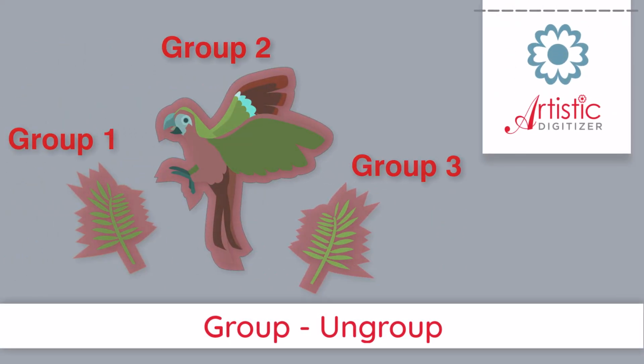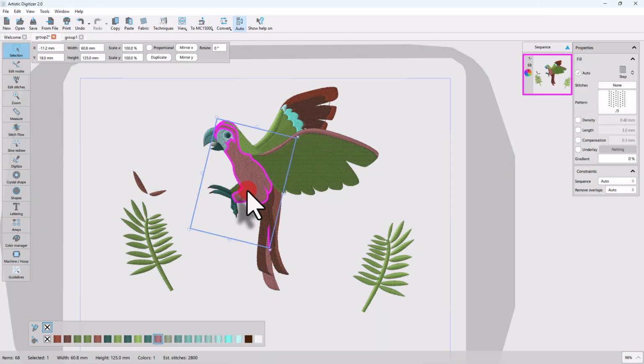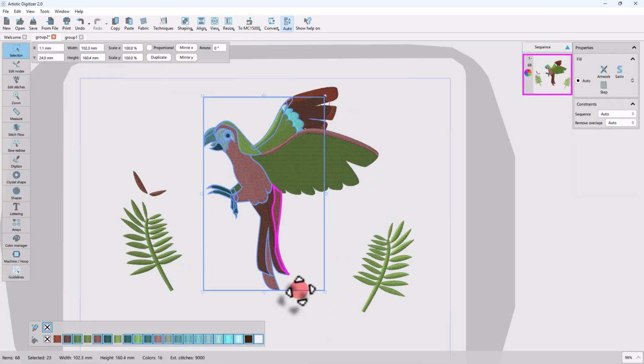In this video, we will show you how to make groups of design parts and why this is useful for the designing process. When working with designs that have too many parts, it is helpful to be able to manage sections of them together. This is where group functionality comes in.